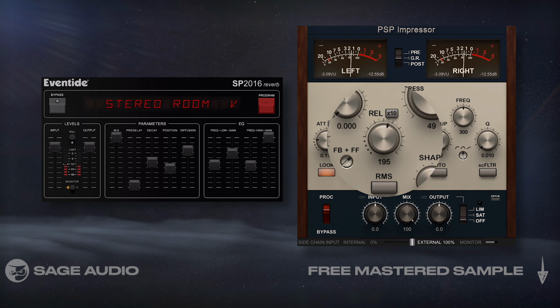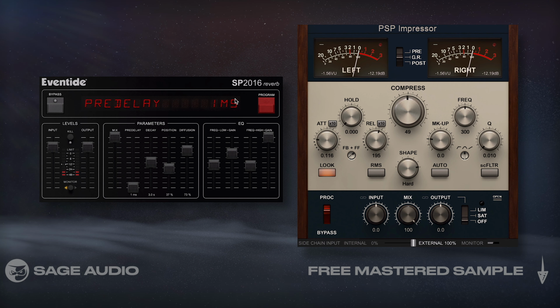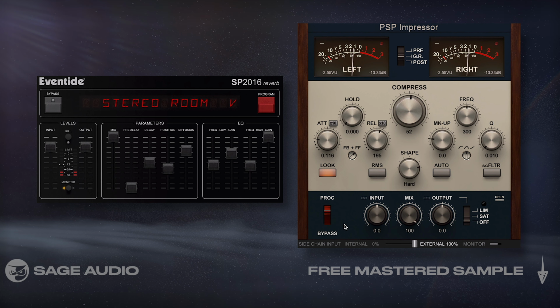Now keep in mind that this will have a different effect than pre-delay. Let's take a listen to this being used on a vocal and notice how attenuating the reverb for a set length beforehand lets the dry vocal cut through.